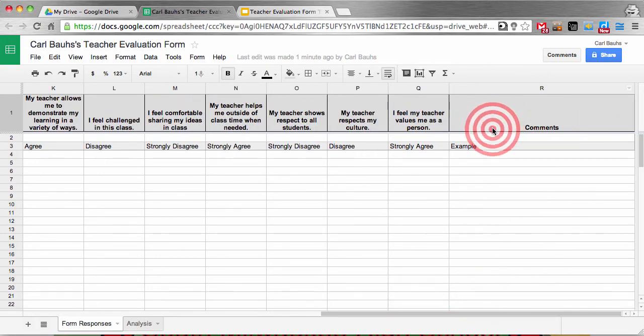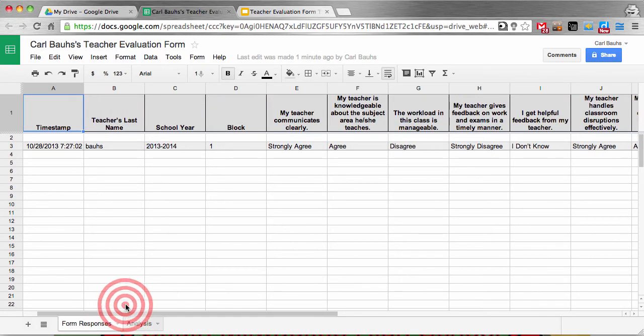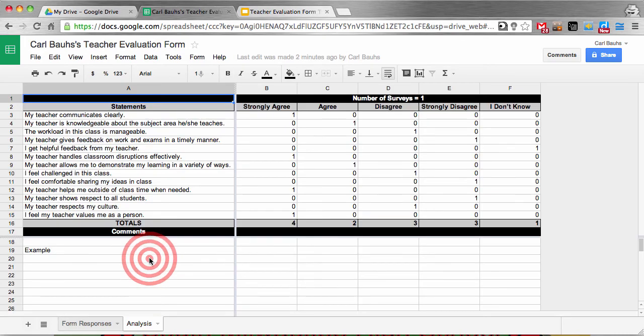While we're in this spreadsheet, there are two tabs down on the bottom. It says Form Responses, and then there's this Analysis tab as well. If you click on the Analysis tab, this actually calculates for you how many times the students said strongly agree, agree, disagree, strongly disagree, and I don't know for each of the statements. So for example, my teacher communicates clearly. I was the only one person that took it, and for that statement, I said strongly agree. For the other statements, you can see what I answered for each one.